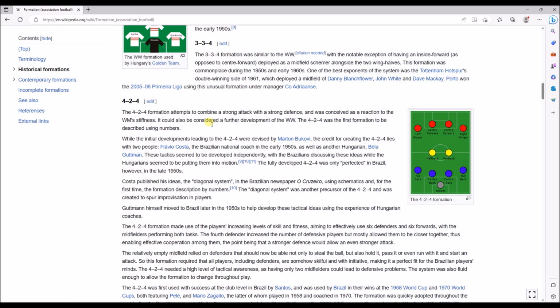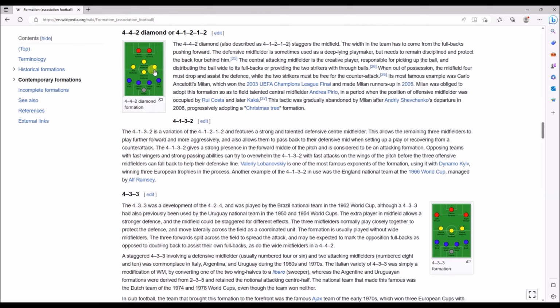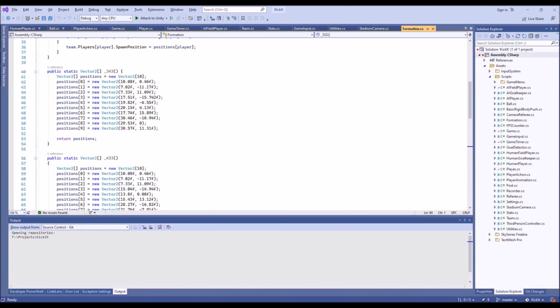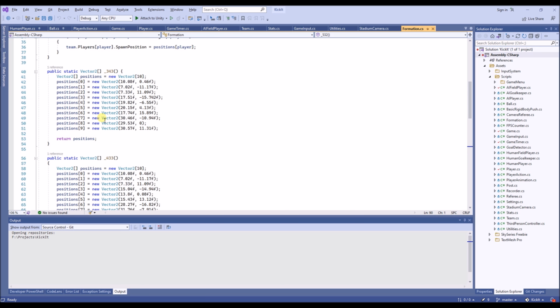Another thing that we can add now that we have 11 players is formations. In football you have many different formations. A formation is a setup where there is a certain number of strikers and defenders, and they are positioned in a different way on the field. So we've implemented this in the new version. Over here I have four formations that I've set up, and it just defines the position of all the players that they have in the field.